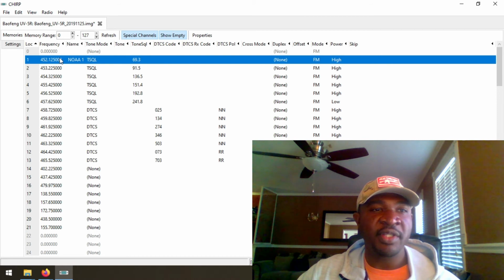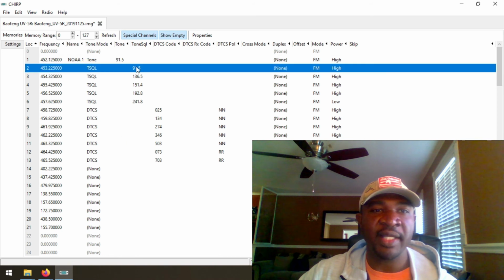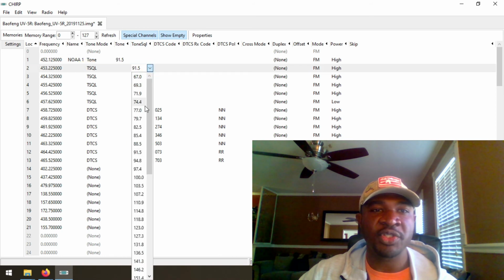For the defaults, this first frequency is set to a tone mode of tone squelch. You have tone squelch, DTCS codes, and then cross tone modes. All of this will be automatically set when we download the repeater information from RepeaterBook. The tone column has to do with what you selected in the tone mode. If you select tone, then you have to select the number corresponding to that tone column. If you select tone squelch, then you'll select the tone squelch number in the tone squelch column.